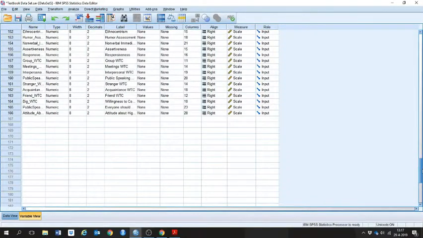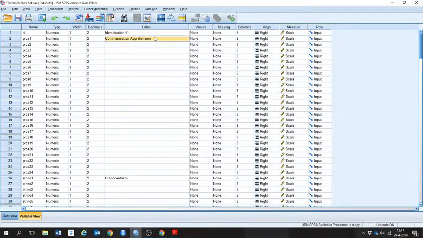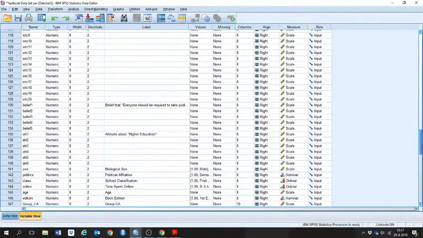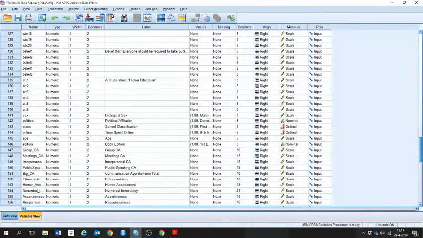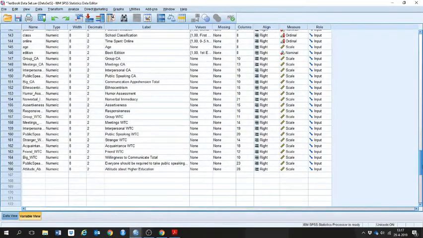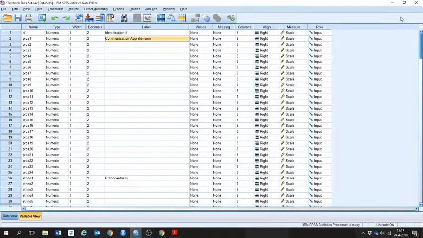Not only that, it also gives us some information about these variables. For example, if you were wondering what PRCA means, this is indicated under label. So it actually means communication apprehension. If you want to know what that means, please look it up in the book. But here we can find some short explanations for all variables. So we have willingness to communicate, belief that everybody should be required to take public speaking classes. We have gender, we have political affiliation, etc., etc. So here we see all the explanations of the variables that were included in this data set.